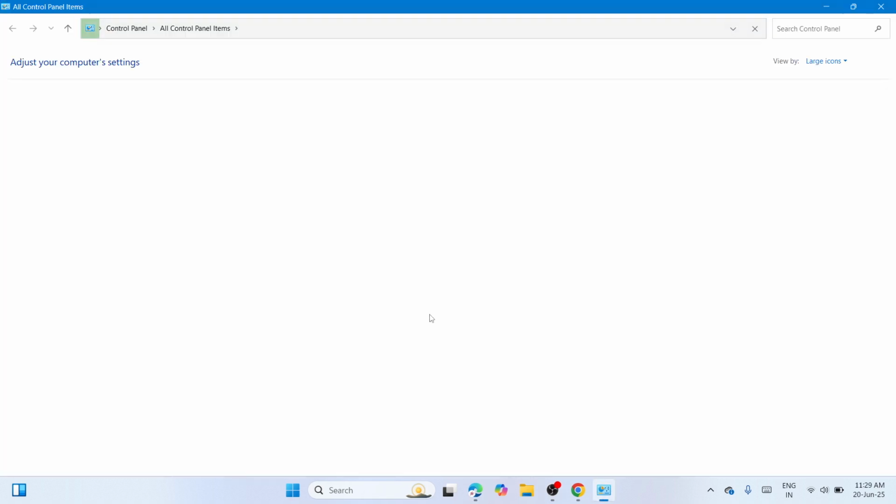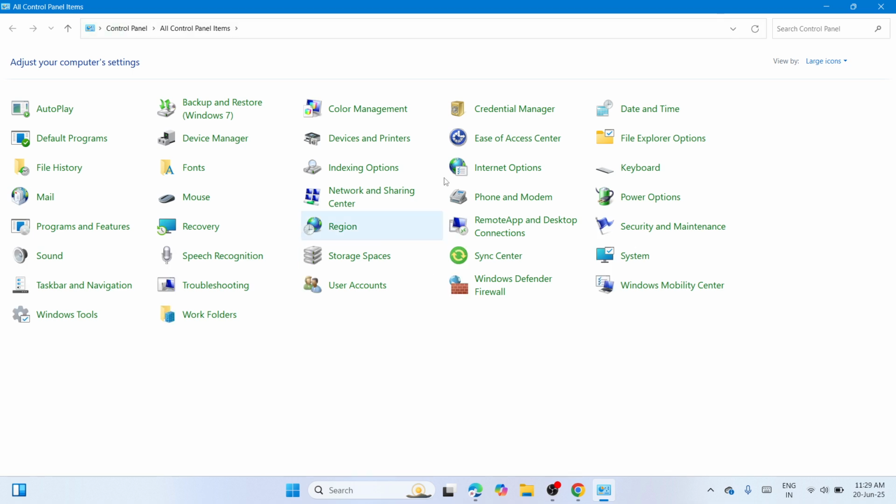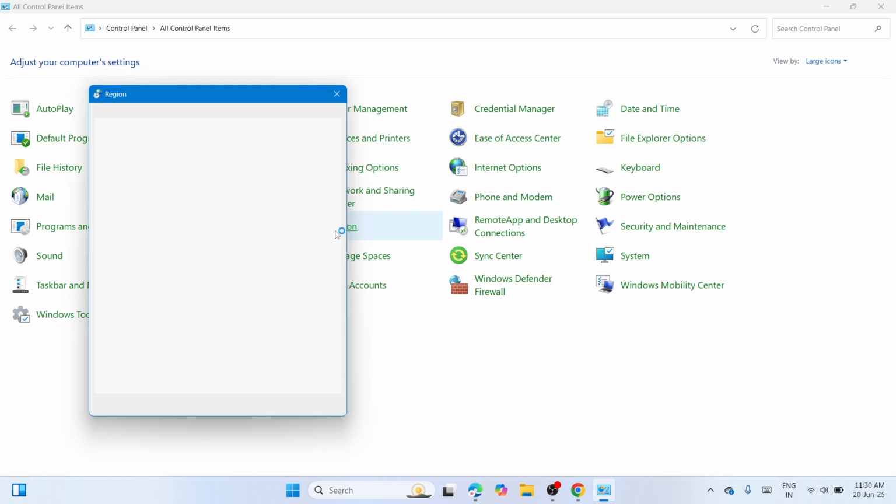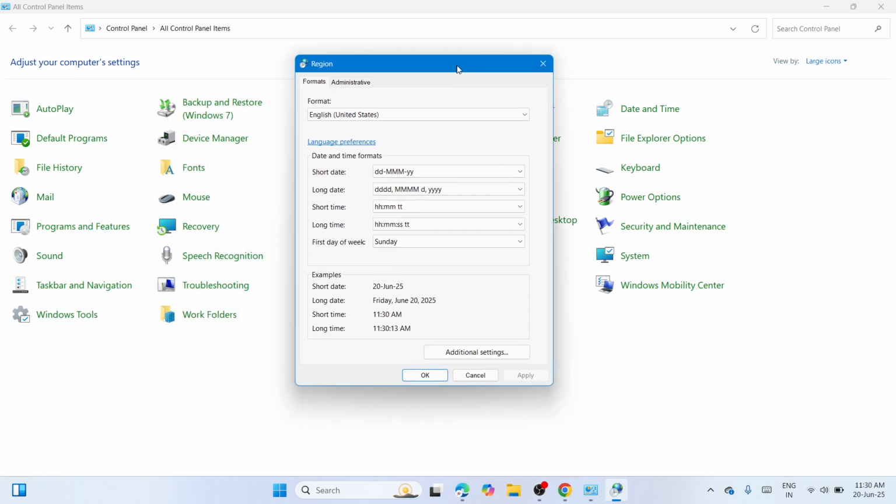The moment you have opened the control panel window, you need to change the view like this first. So navigate with view by, click on this down arrow key and go with large icons. Once set, you need to proceed to the region. In my case, it is being placed here at the third column next to Network and Sharing Center. Click on it. Once you click on it, you'll be able to open this window.